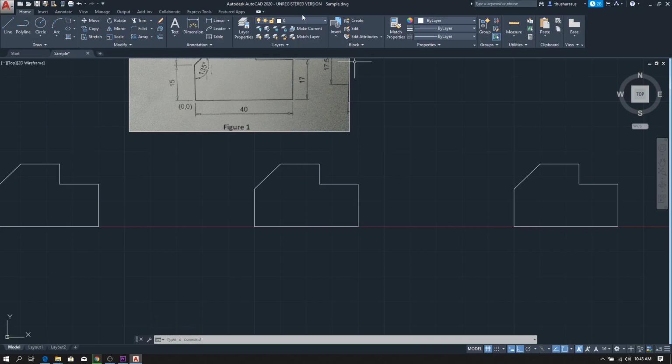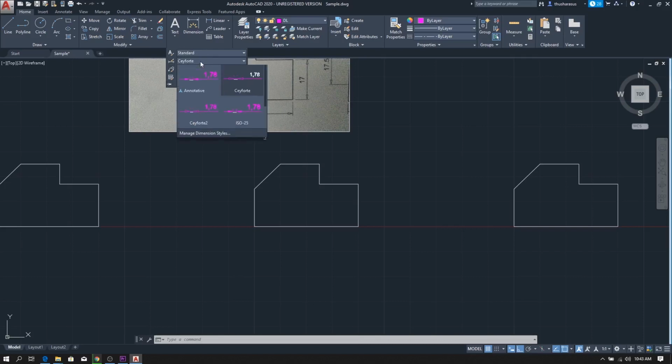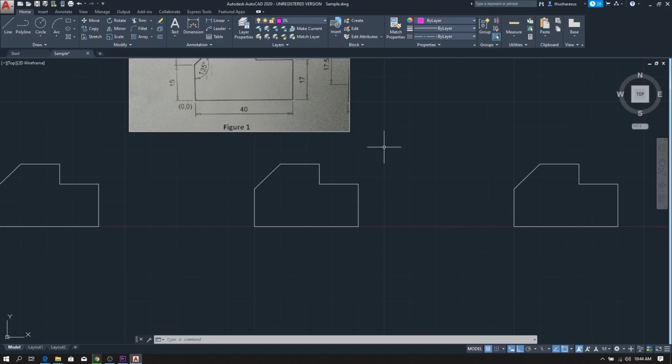For that, you have to change this layer to DL, meaning dimension lines. And the next thing you want to do is go to annotation, go to this panel, and in here select your style. In my case that is C40. Select that and then start dimensioning.